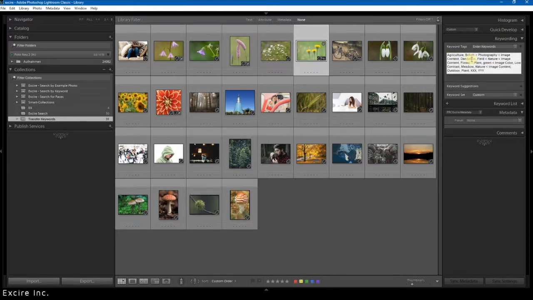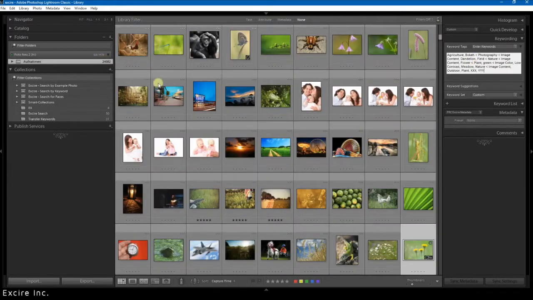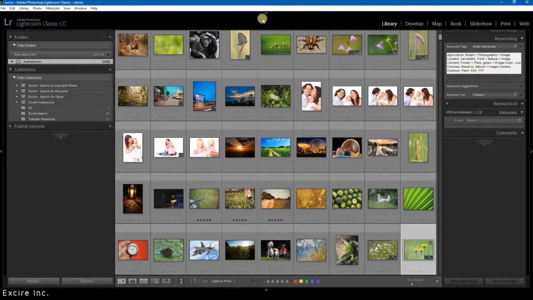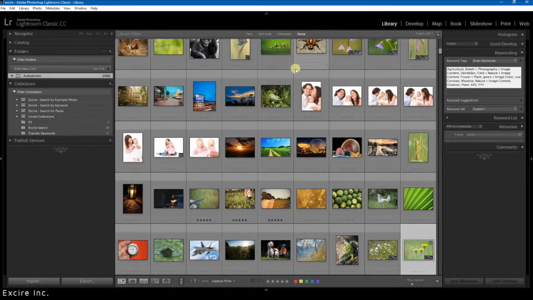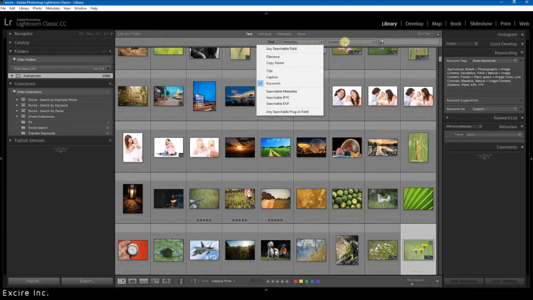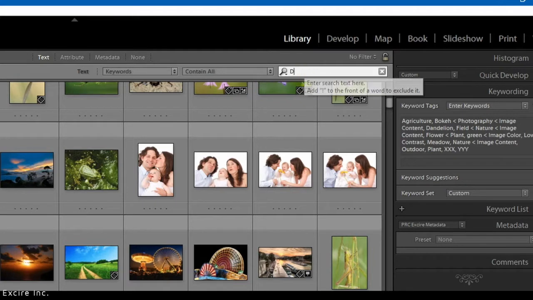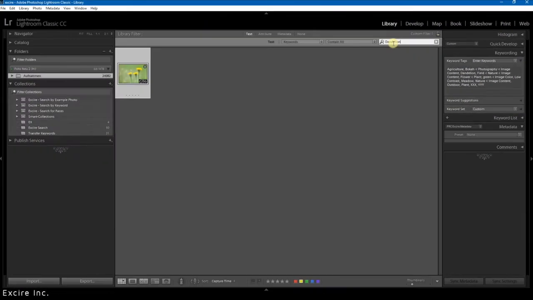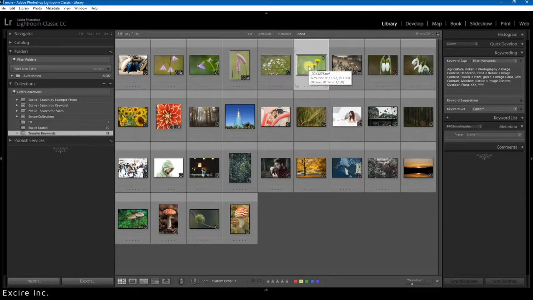Now I want to search through my entire catalog for dandelions. And I want to open this up here. And then search under keyword and contain all, and then type in dandelion. And in my entire catalog, all 24,082 photos, there is exactly one result for my keyword search of a dandelion, and it's the image that is already in my collection that I will bring back up, to which Excire assigned the keyword dandelion. So once you have transferred Excire's keywords, you can search for them in the same way that you are already accustomed to searching through your Lightroom catalog.